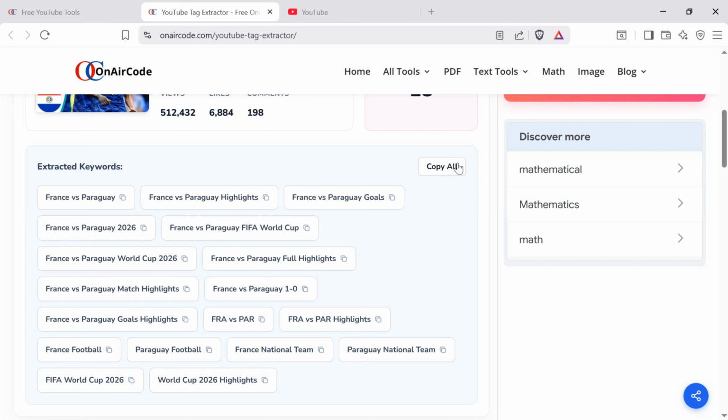Hey everyone! Today I'm going to show you a super simple way to find and extract hidden YouTube video tags using a free online tool. And the best part is, it's completely free.